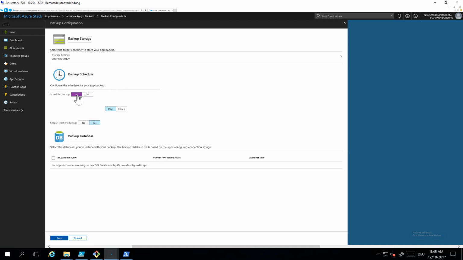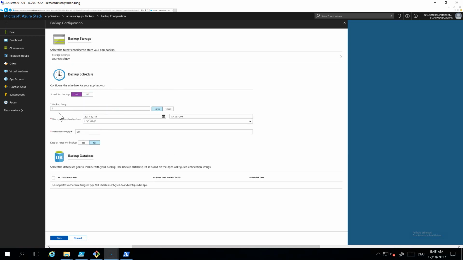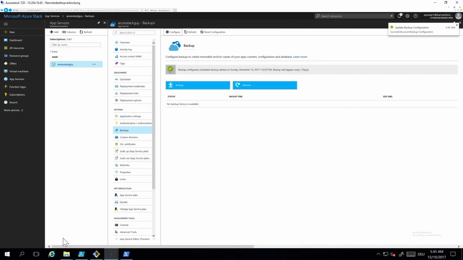Now I can start a scheduled backup with a backup frequency, for instance, here of 1 day. This depends on my plan, and the default retention is 30 days. If there were an application, I could include my database application within the backup. I could include this in backup as well. I click on Save, and the backup configuration is configured. The next backup will start on the scheduled date.